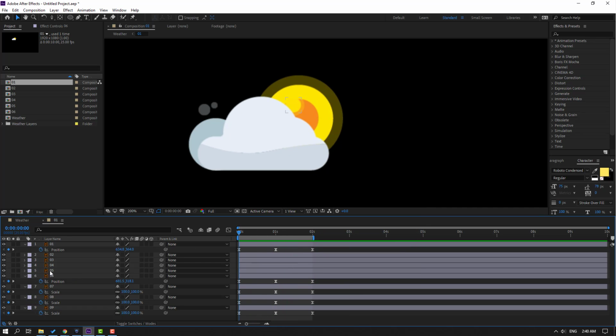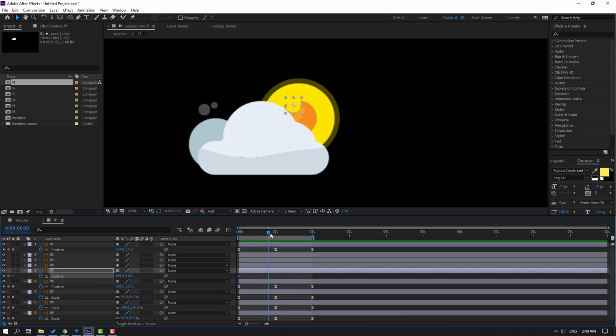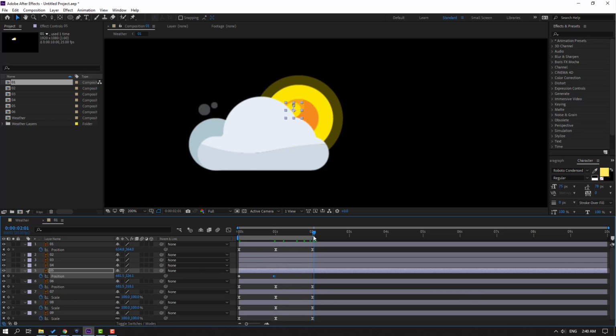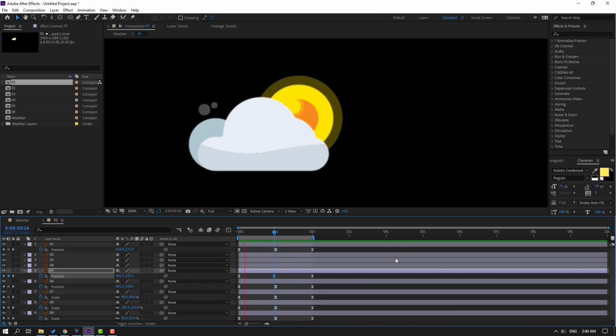Okay, select this layer 5, press P, make new position keyframe, go to here, and let's move it down, like this. Go to last keyframe, select first keyframe, Control C, Control V, make keyframes easy ease. Let's see again. Okay, nice. And let's select this center keyframe, move it down. Let's see. Okay, not bad.